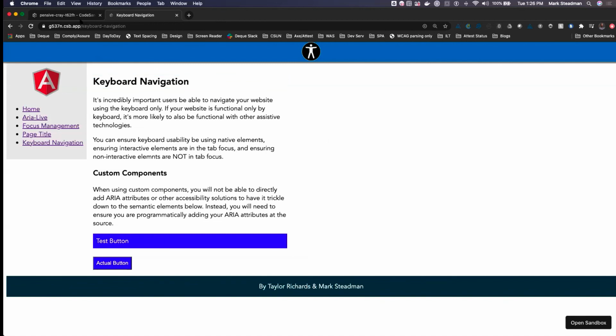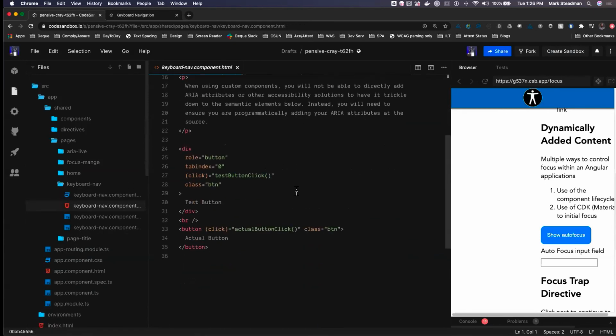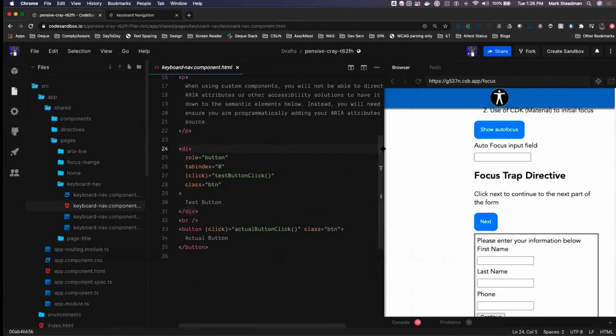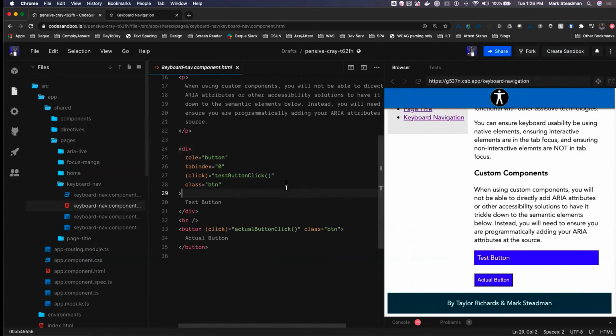Which kind of leads us to this custom components example here. We see a lot of divs and spans as buttons, so we've mocked that up here. Let's look at the code. You'll see that one of these examples is a div. We've added a role of button and a tab index of 0. But say that we didn't add that tab index of 0, that we forgot that, or say we forgot the role of button.